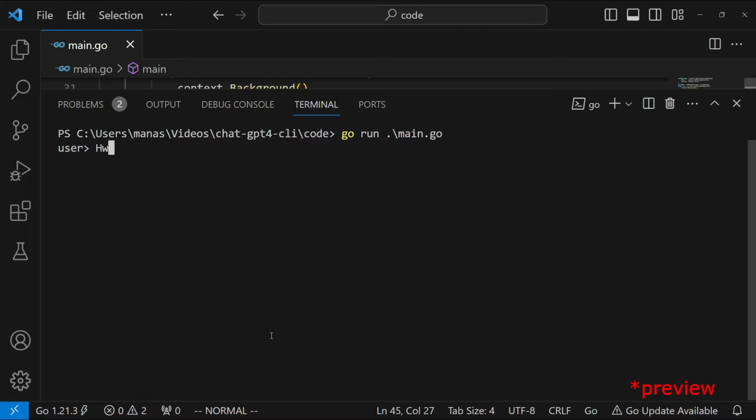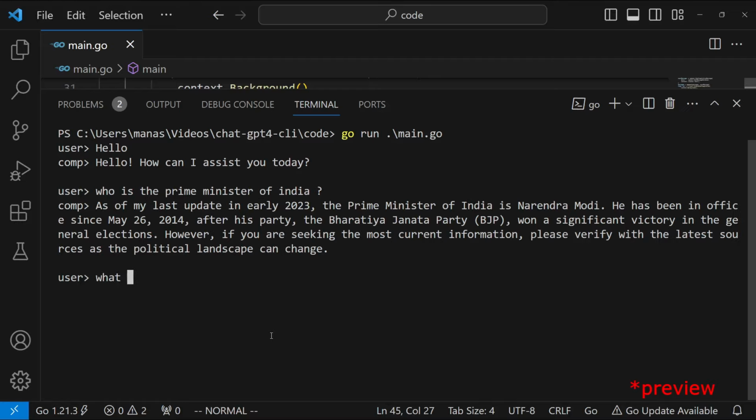In this video, we'll build a simple CLI application that will use the ChatGPT 4 API and allow us to chat with it in the terminal.